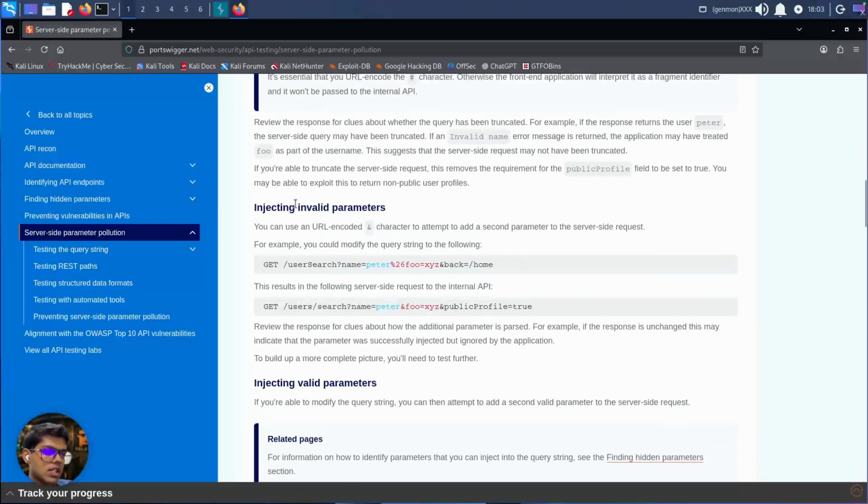Okay, so we haven't seen this one yet. You can use your encoded ampersand character to attempt to add a second parameter to the server-side request. For example, you could modify the query string to the following: GET /userSearch?name=peter%26foo=xyz&back=home. So this is the ampersand, and this results in the following server-side request to the internal API, where foo is the second parameter.